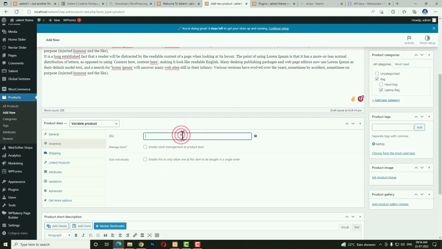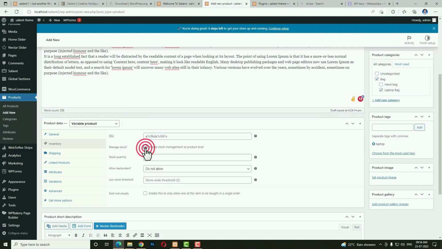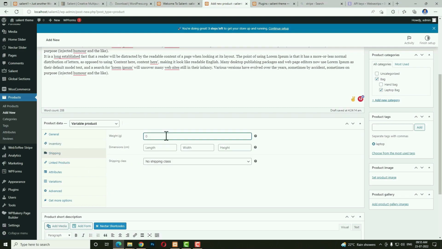Inventory, so here I have to enter the SKU. After that manage stock, if you want to manage the stock, you can always do that. Like for each and every variety you have 60 products in stock, so here I have to write 60. Next, shipping, because it's a variable product, no need to mention anything here, because for each and every product the dimension can be changed.